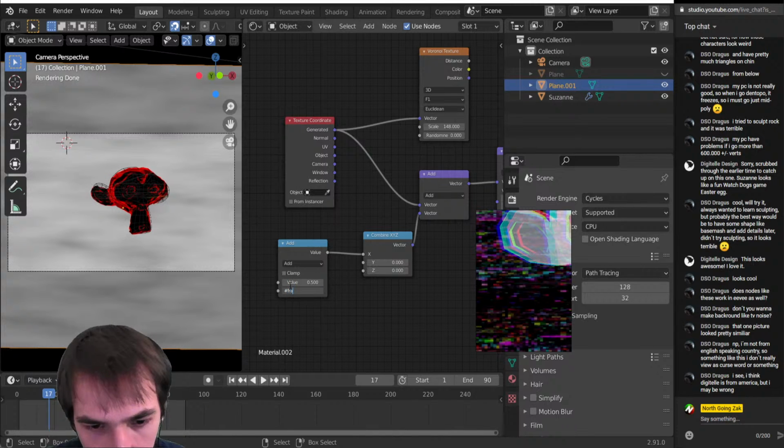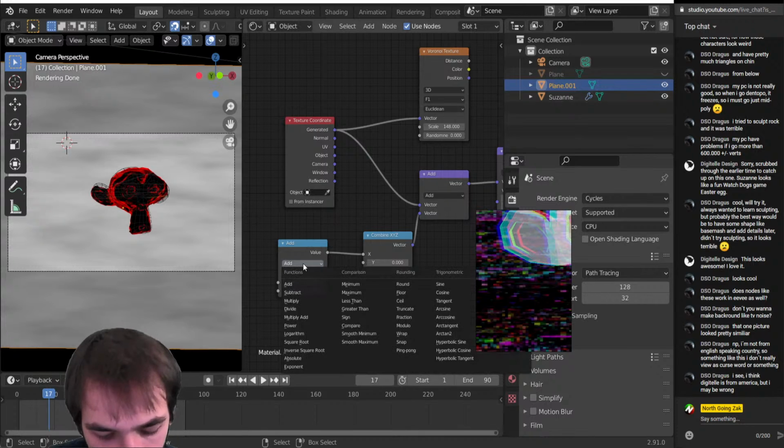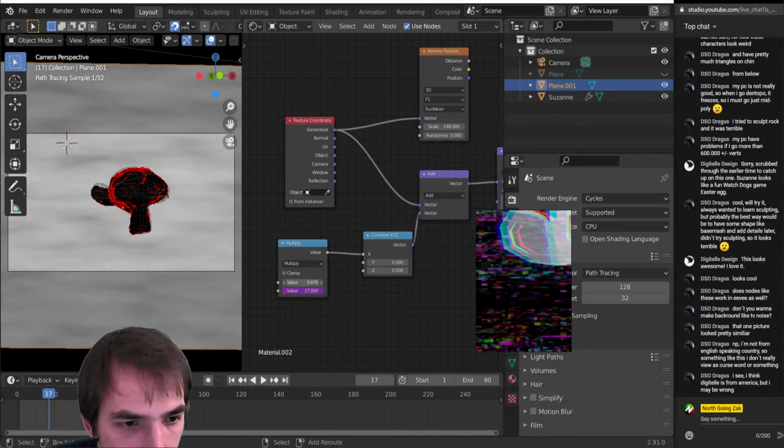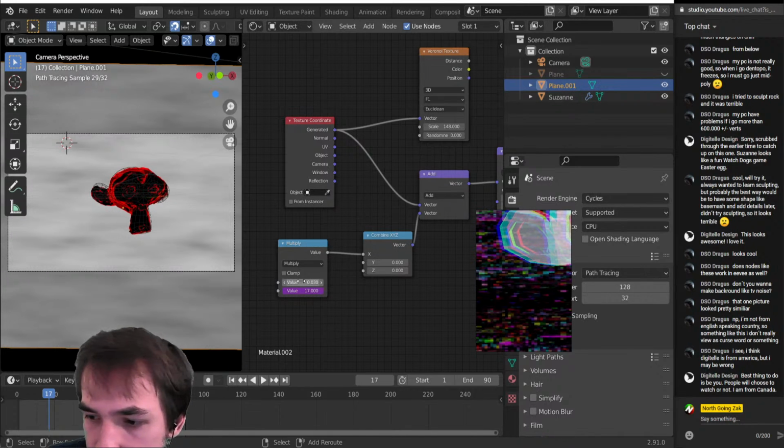Yeah, we can put frame. Multiply that. So if we make this a small value.